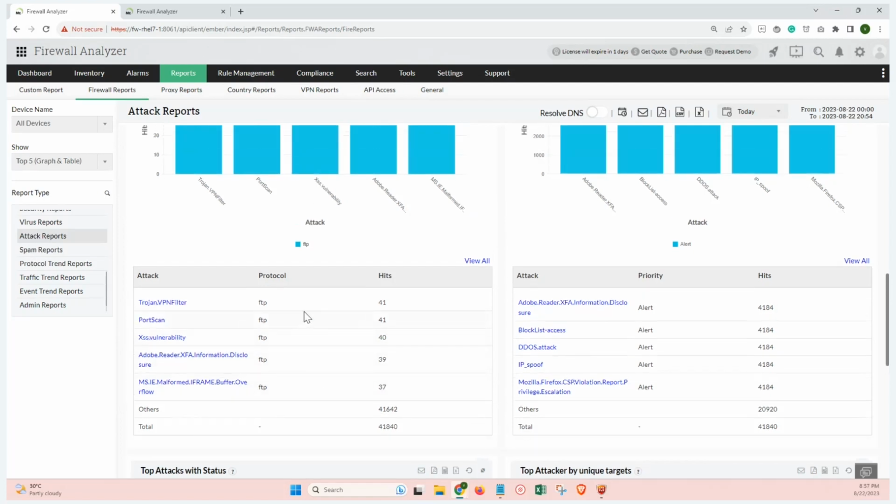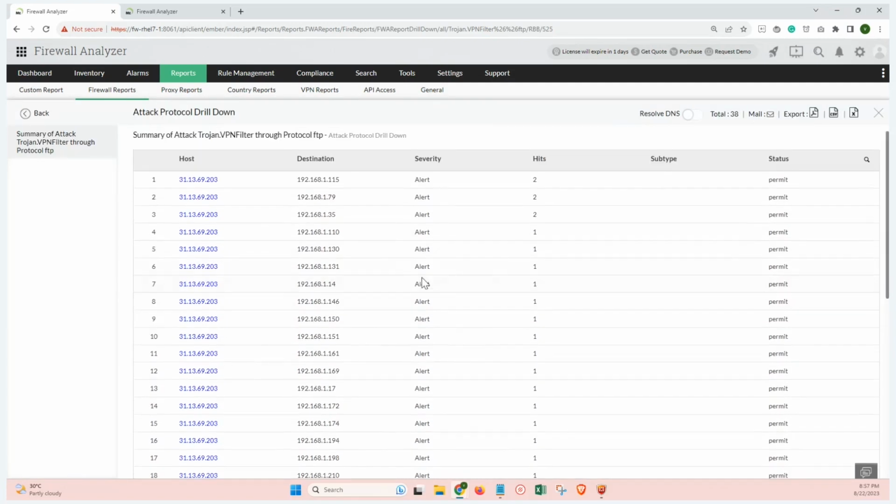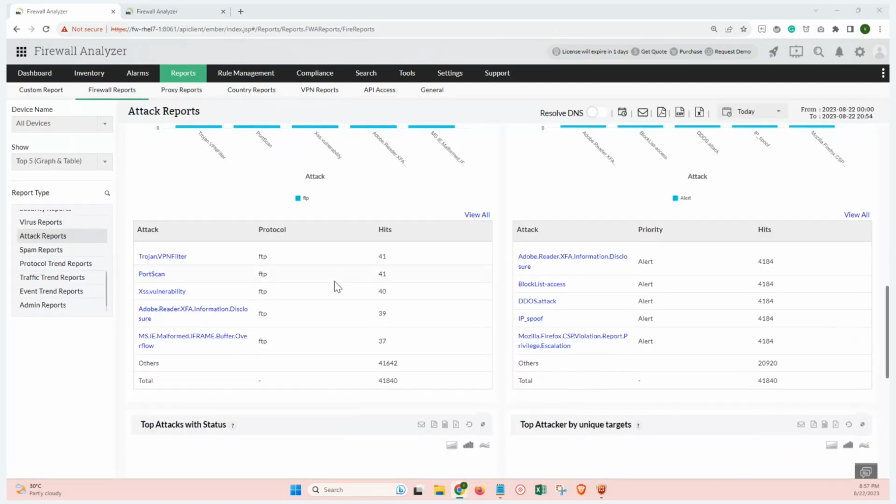And in case you want to know more about this particular security incident, simply click on it and you'll be taken through all of these details on the attack that has happened. All right, so moving on.